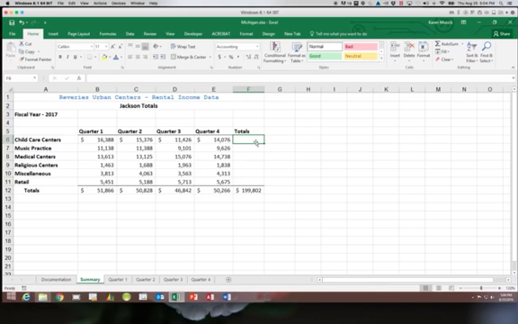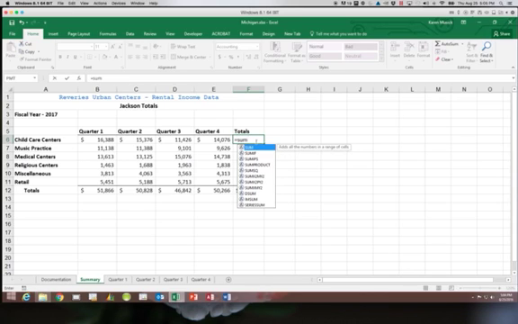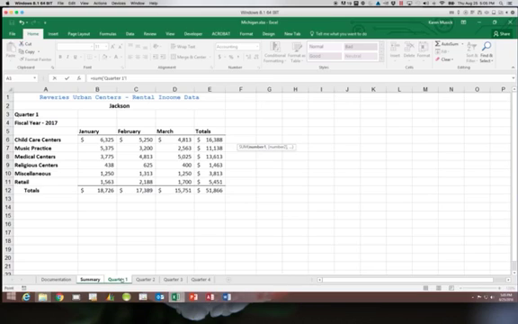Okay, so we're going to start out by typing equals and the word sum and then opening a parentheses. And I will tell you, do not try to use auto sum with this. It makes it much harder. So if you just remember, equals sum, opening parentheses. Next, I'm going to click on the first sheet in my group, which is quarter 1. Hold the shift key down and click on the last sheet in the group, quarter 4.